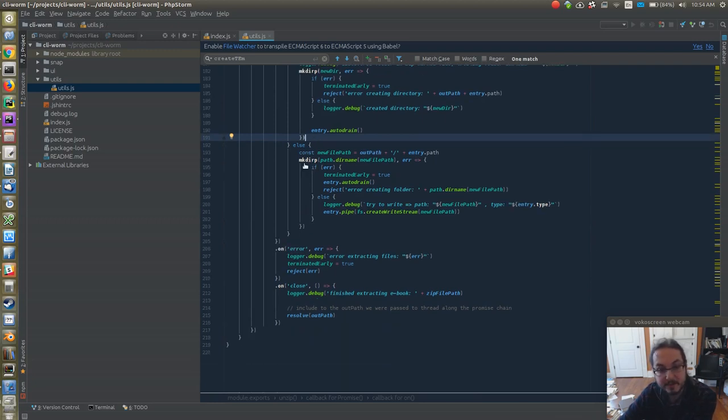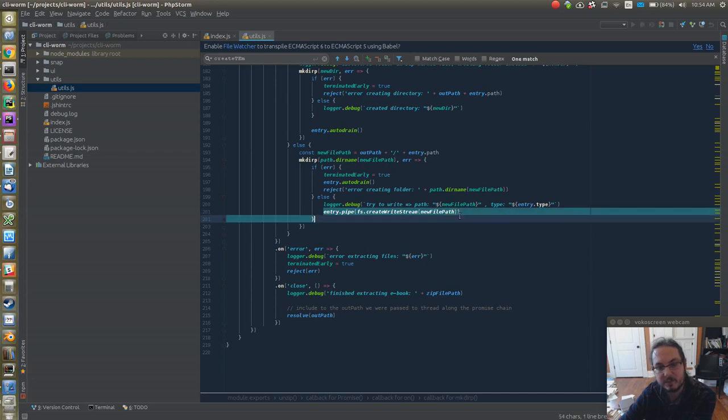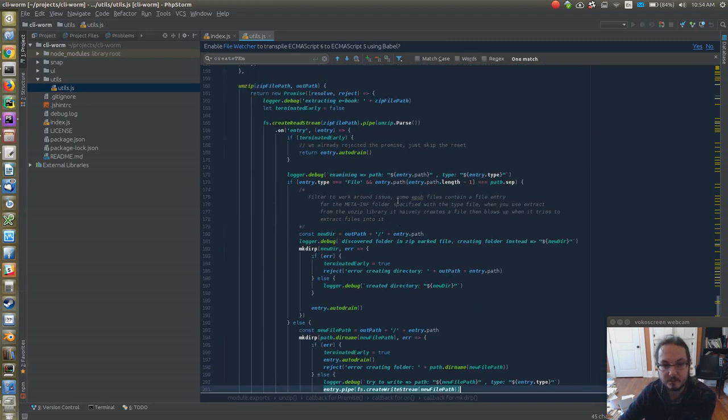Otherwise, I do basically the normal thing. I use this make derp to just ensure that the path we want exists, and then I just pipe out those contents into a write stream into that new path. That ends up extracting the contents of our EPUB into a zip folder.